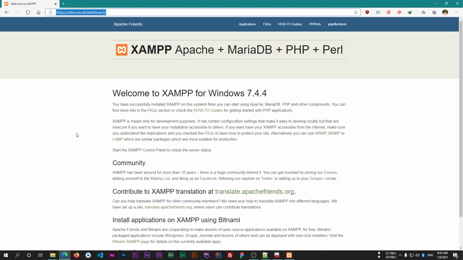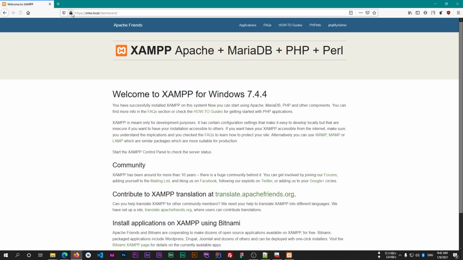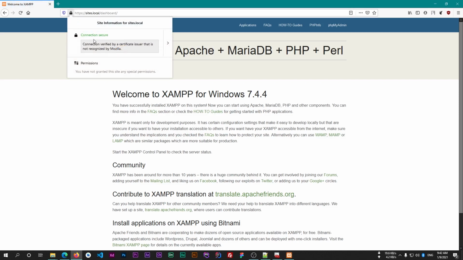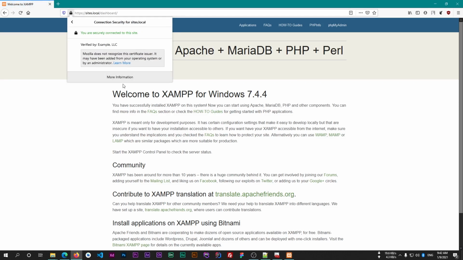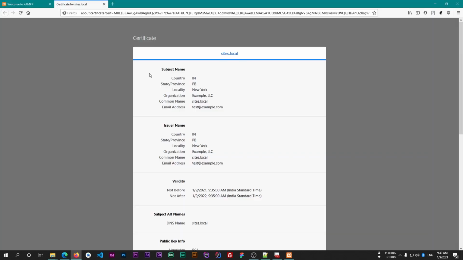Let's try to open in any other browser. So I'll open Firefox, and as you can see, the connection is secure. And if you view the certificate, you can see our certificate is valid and is applied to our domain.